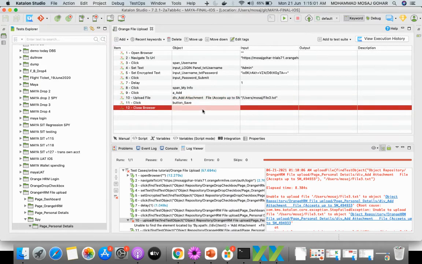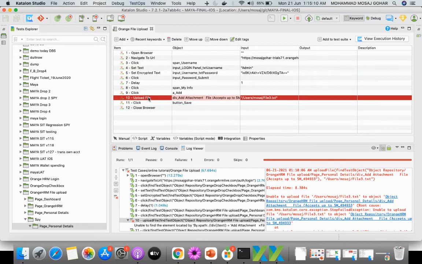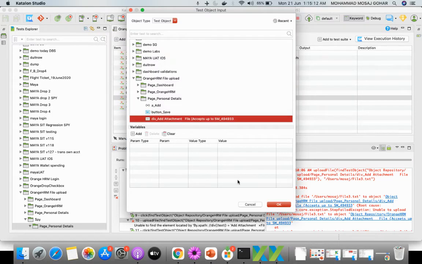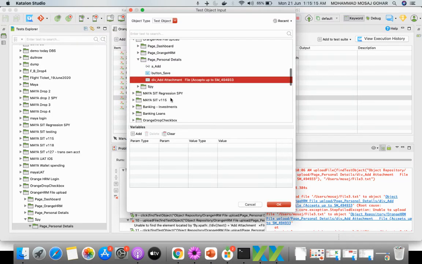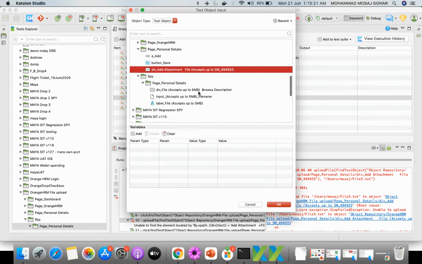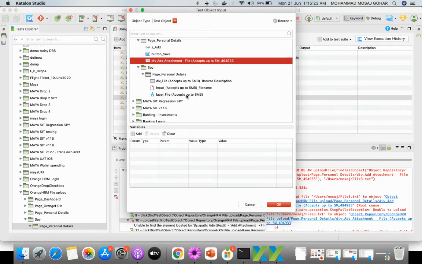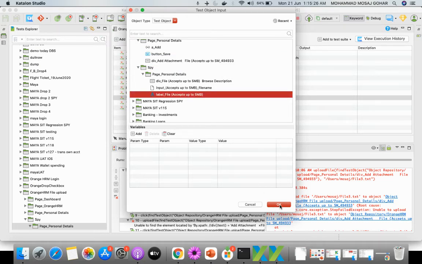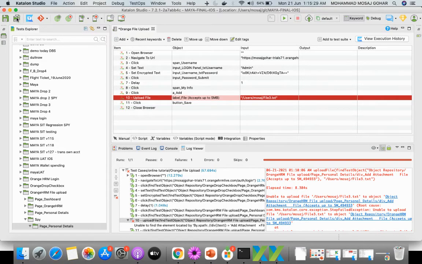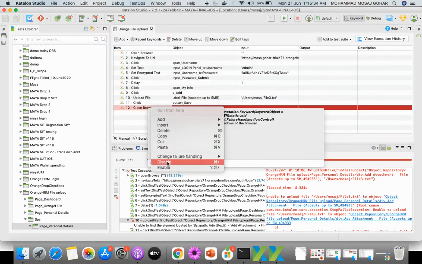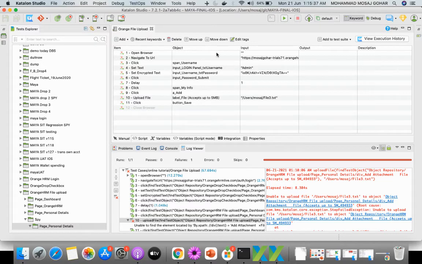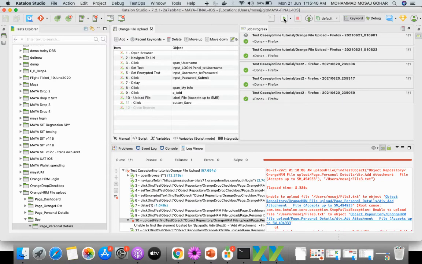Instead of this file that we know has some problem, or is not able to interact because it is not the element for uploading the file, I can change it. For changing, double click on that, and I know my new objects have been stored in the spy folder. Click here, click here. Let me try maybe this one first. Click on OK, save it. Let me disable this one first, so the browser action is okay. Let me try to execute again.